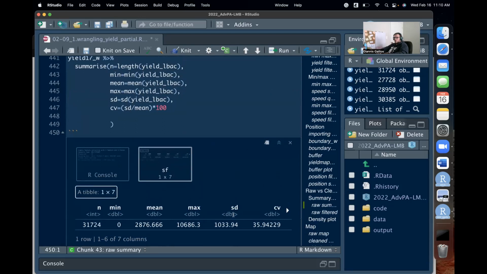these columns below here. So 21,000 rows approximately, minimum 0, mean, max, standard deviation of 1,033, and a coefficient of variation of almost 36%. Okay, were you guys able to get to this point? On Zoom, everybody able to get here?